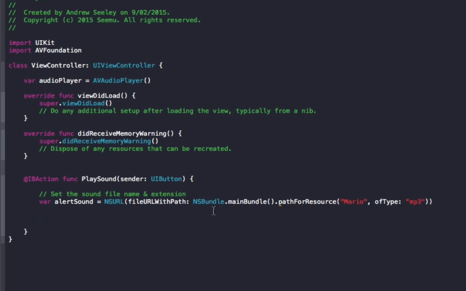Now we seem to be getting an error, so let's just see what's going wrong. It looks like, okay, after here, we need to add an exclamation mark after the bracket, after of type, and that will get rid of that error.